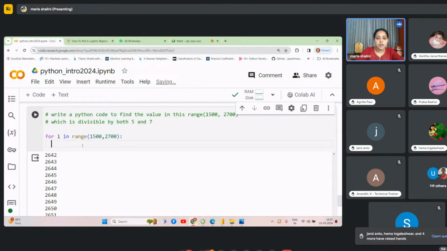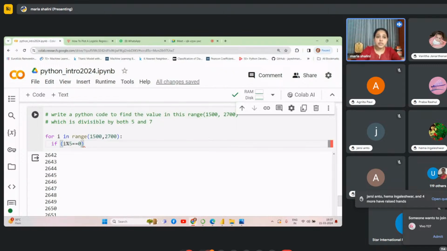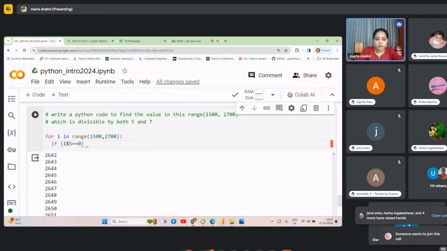Now here you're going to set the condition: if i is divisible by 5. I mean, the value should be divisible by both 5 and 7, so I'm going to include two conditions here. Listen carefully. How can I include two conditions? By using the logical and operator.